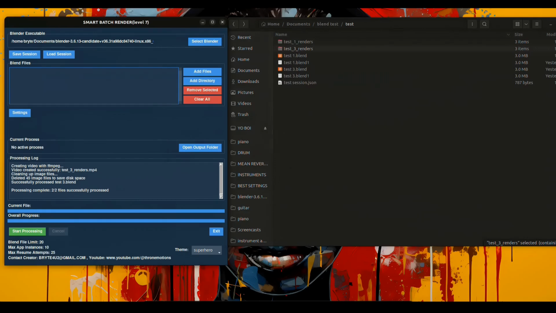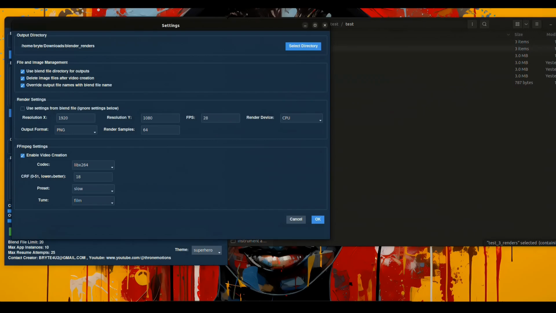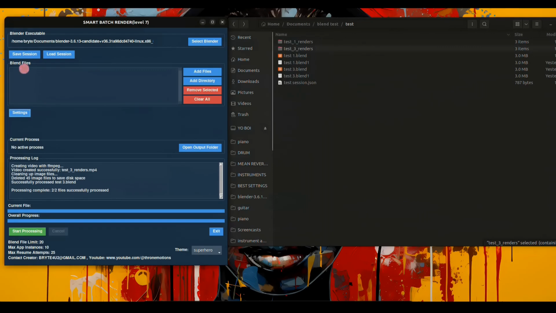So that's it for rendering multiple files. You can see after all the files were rendered and video creation was done, the file got removed, right? Alright, so whenever the file is not removed, it's likely because you have disabled this option. So it will still maintain the file when this option is disabled in the Blender files box.